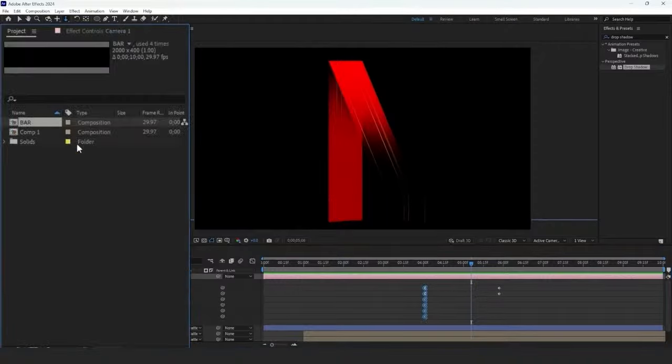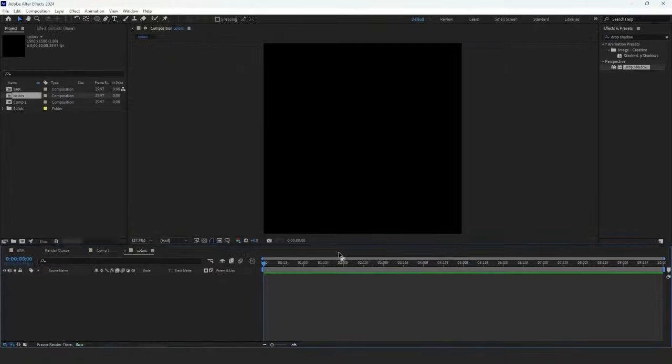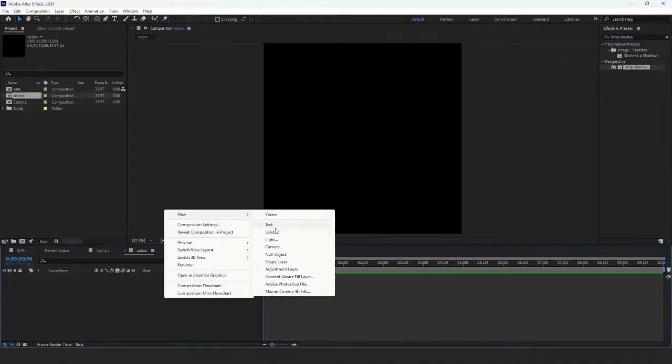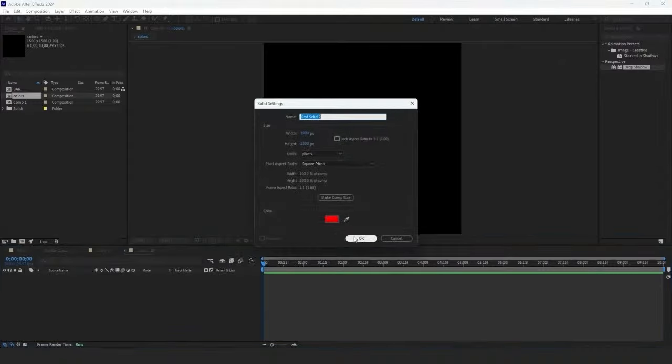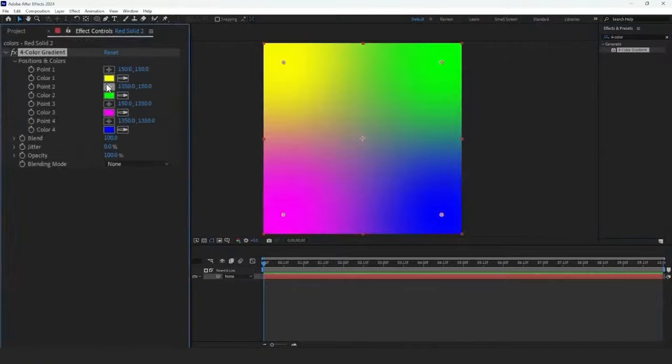For that, we create a new composition, 1500 by 1500 pixel in size. We rename it colors. 10 seconds will be okay. And we create a new solid. The new solid with the same size of the composition. After that, we look for the effect, for color gradient. And we change the color like this.